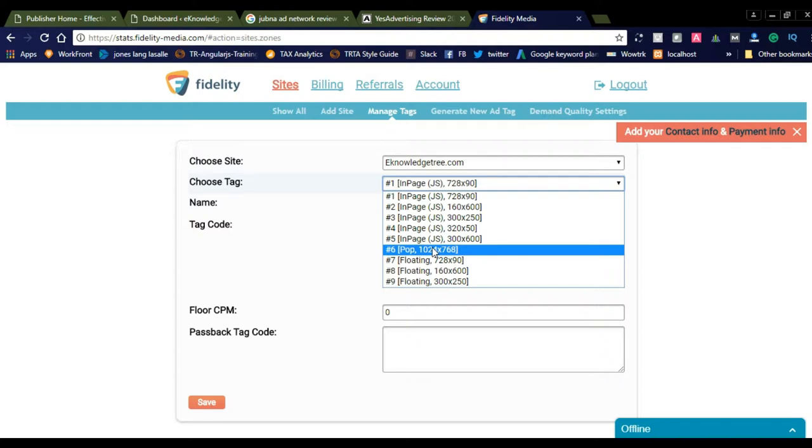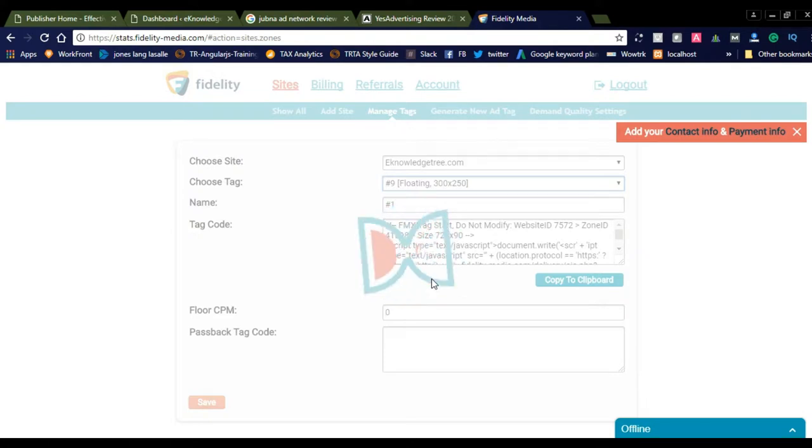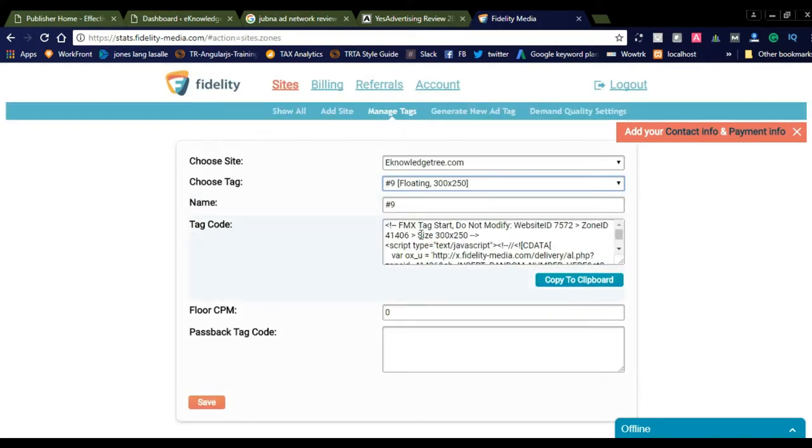Here you can see the different ad type is floating. I like this ad tag very much. I even used it in my website. Now I would like to show how to integrate this floating ad tag in your network. So here, this is the ad code, and for testing purpose, keep floor CPM as zero.